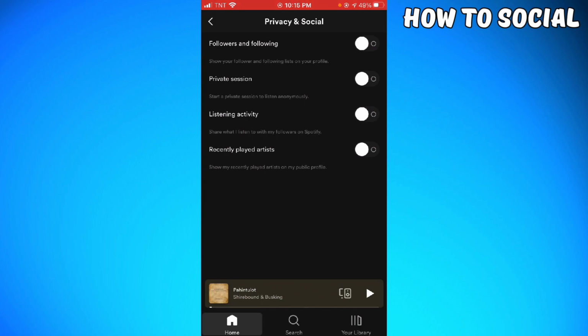So that's it. That is how you delete your recently played on Spotify using your mobile device.